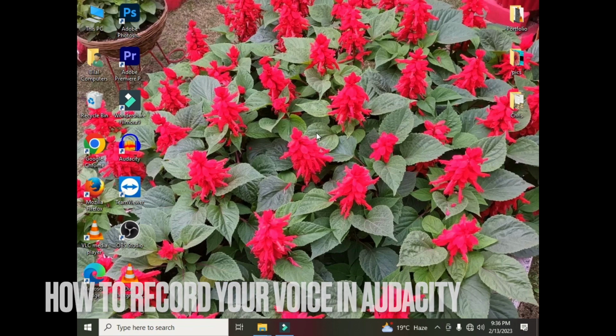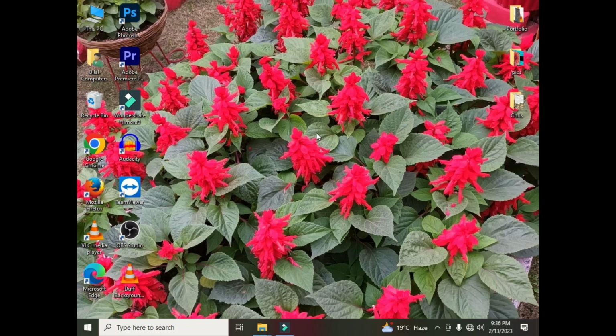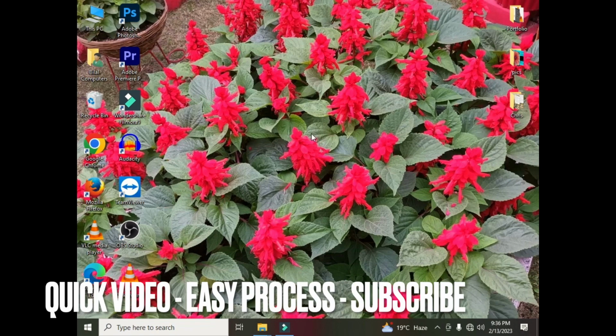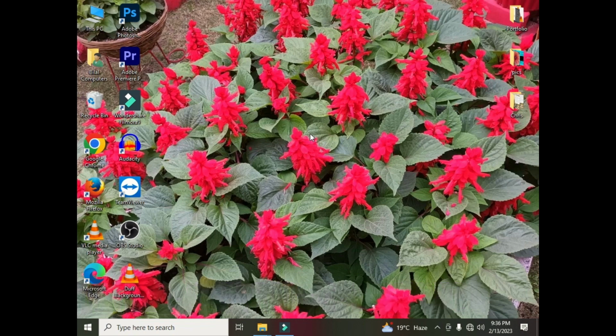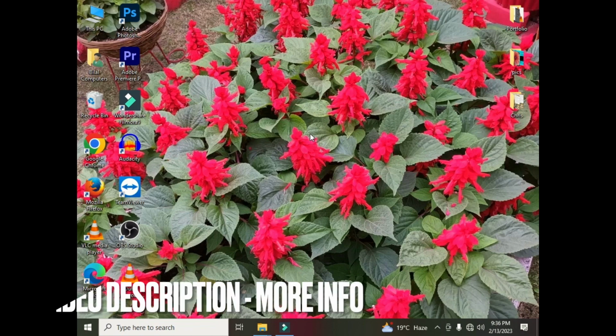As you know, Audacity is a free software which is used to edit your audio file, or you can record your voice by using Audacity software. So how can you do this? Keep watching the complete video. I will show you a simple and easy method through which you can easily record your voice in Audacity software.